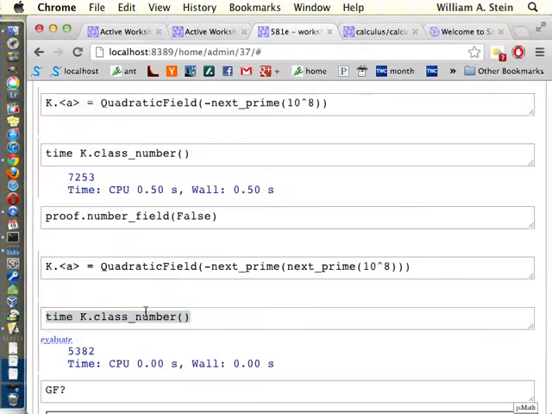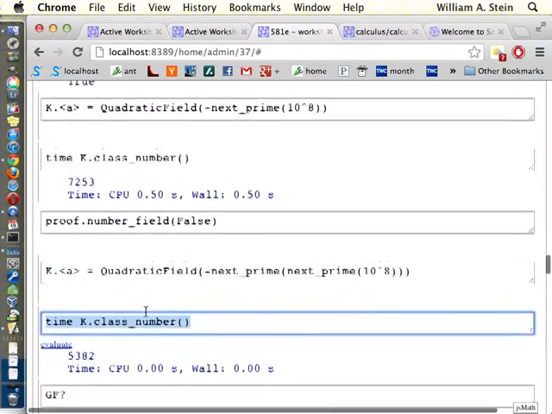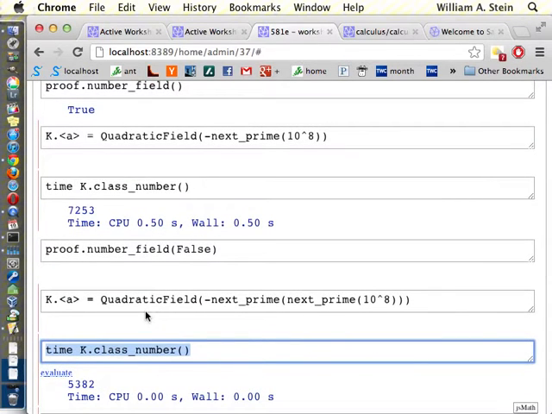yeah. So notice that the difference between proof false and proof true is extreme in this example. Proof true, it took a half second. Proof false, it took no measurable time, at least in terms of hundredths of a second. So it's good to be aware of the impact.